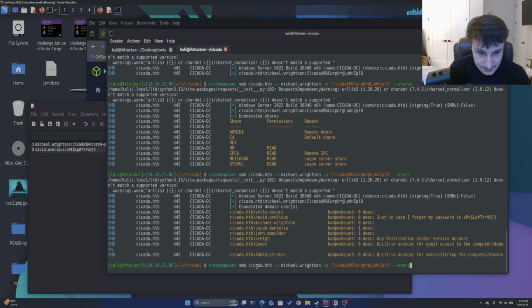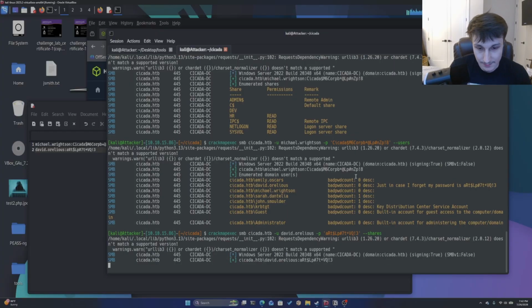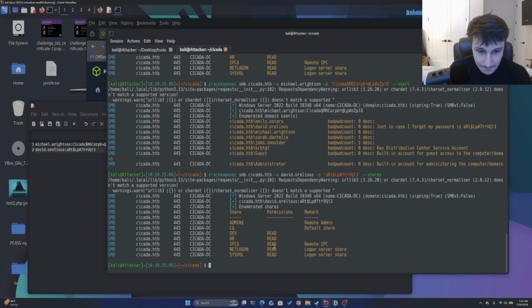Alright, and what we can do here is the exact same thing. Let's jump straight to shares this time. Grab our password. Paste that there. Aurelius. See what pops up now. And if we look up here, we actually have read permissions on another SMB share.